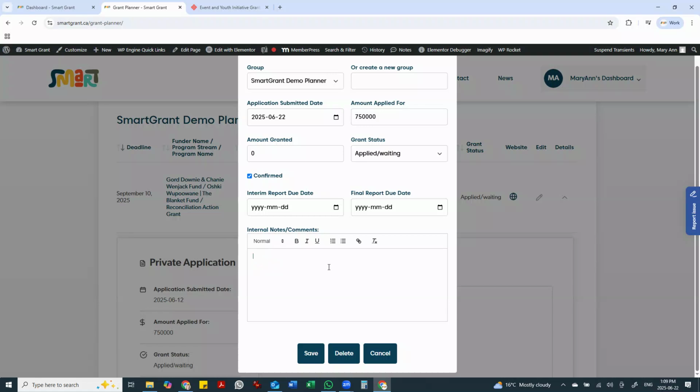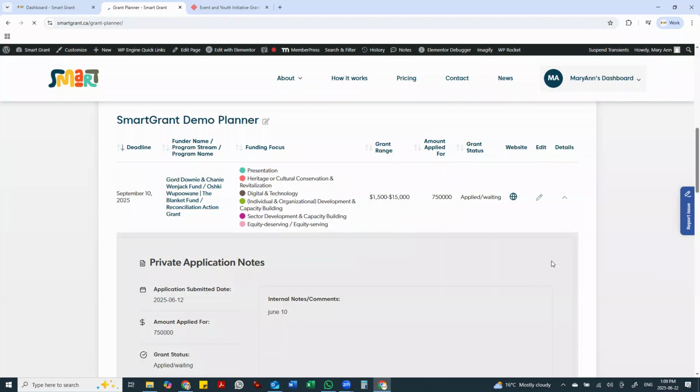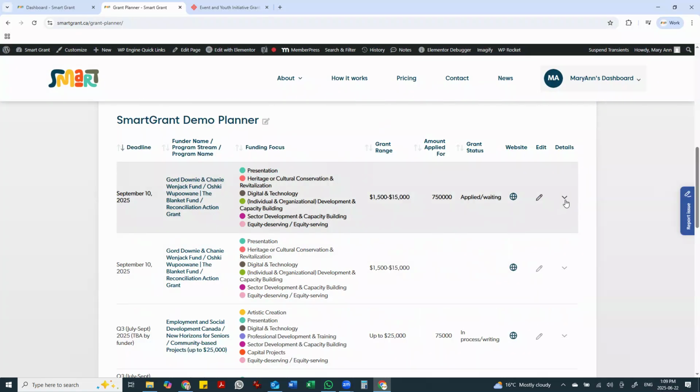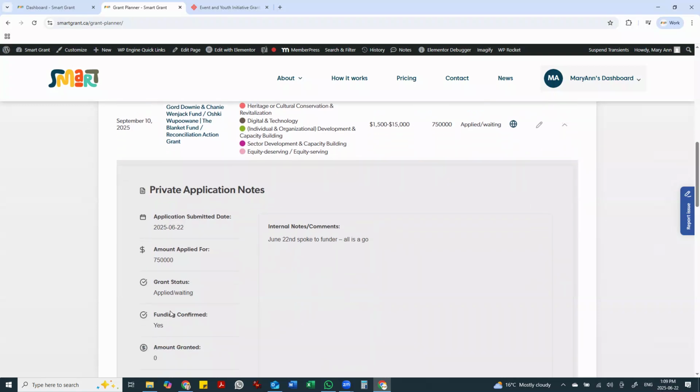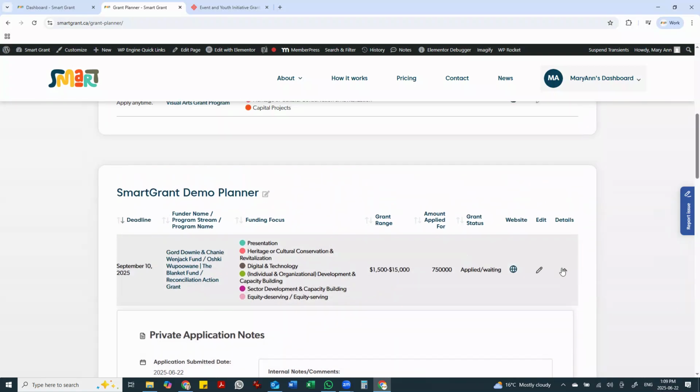So we can add whatever notes, say June 22nd, spoke to funder, all is a go. Or say you have a staff meeting, it doesn't really matter. So this allows you to customize all your record keeping around this particular grant. So we're going to say save. So if you go back to this now, you can see all our customizable notes that we put in on this section. So that's essentially what the grant planner looks like.